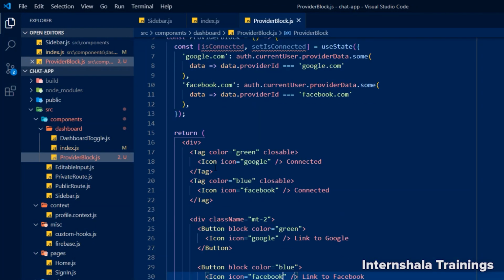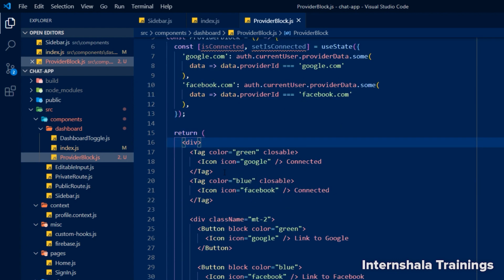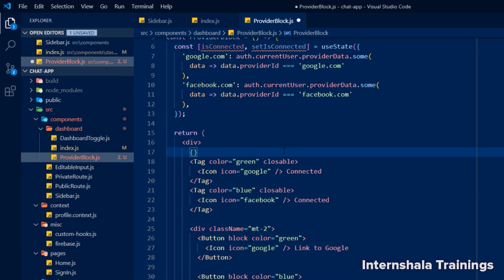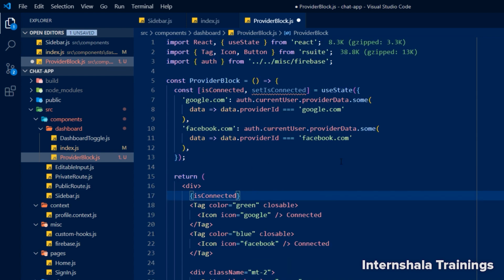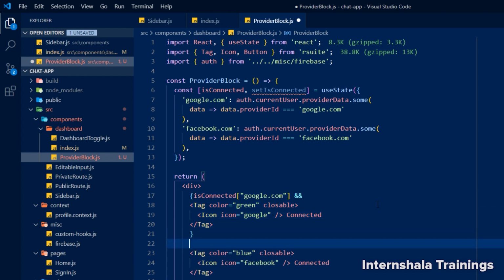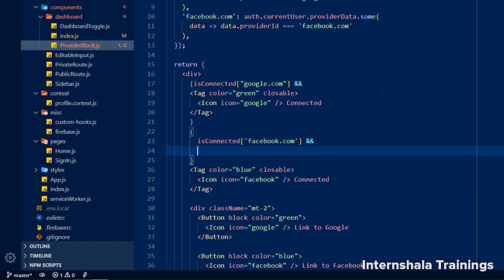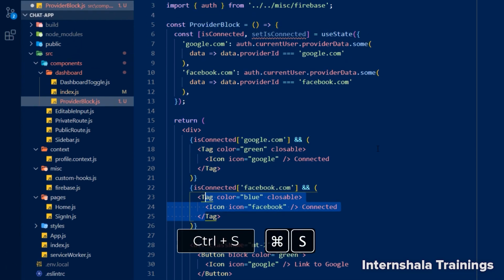Alright, so let's first put our conditional rendering for the case when we are already connected. So for these tags we're gonna put if is connected, then because it is an object we can access its properties. So if I am connected to google.com, only then I'm gonna render this tag element. And the same actually we will do for Facebook. So now we will have it displayed only when we are connected.